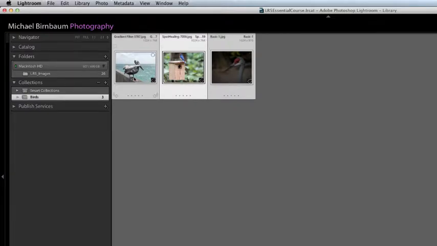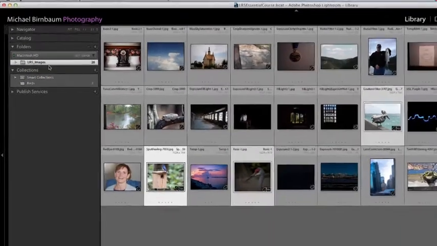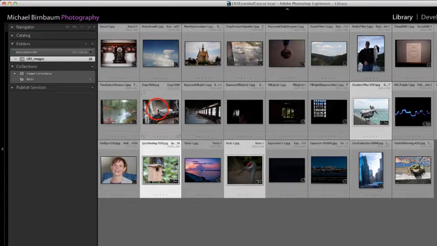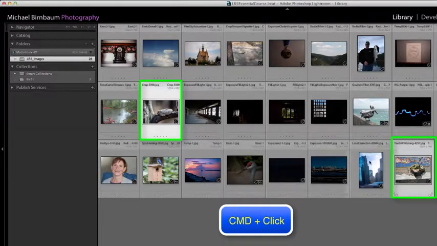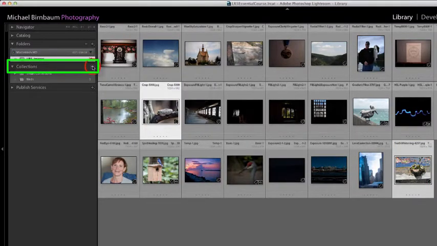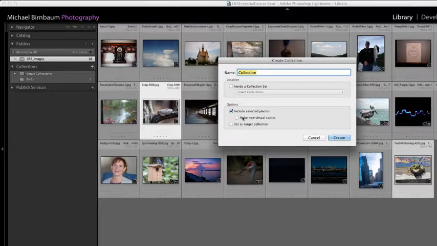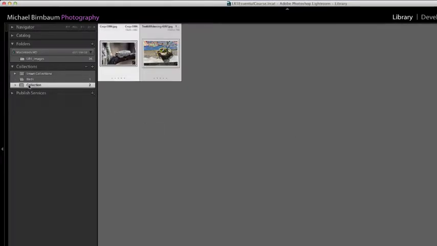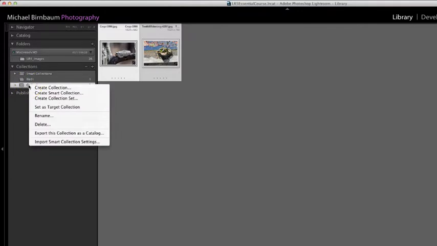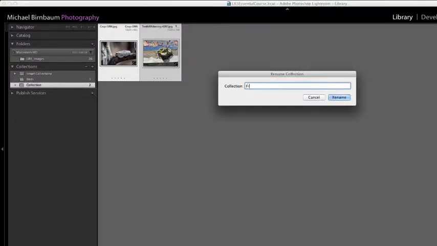Let's go back to our folder and let's create a collection of frogs. So we're going to click on our first frog and command click on our second frog, and we're going to go to the plus sign opposite collections and choose create collection. And we're going to include the selected photos. So now I forgot to name the collection, so let's name it here. We right click on the word, we type in rename, and we're going to call this collection frogs.